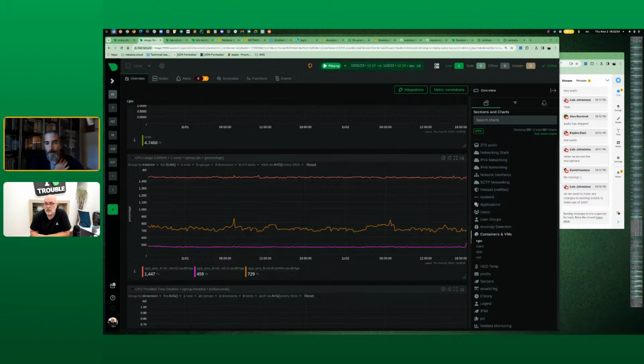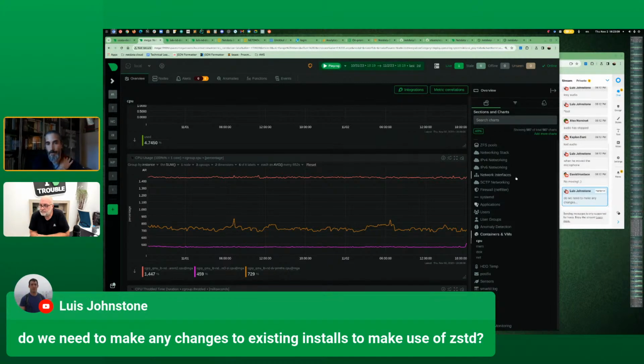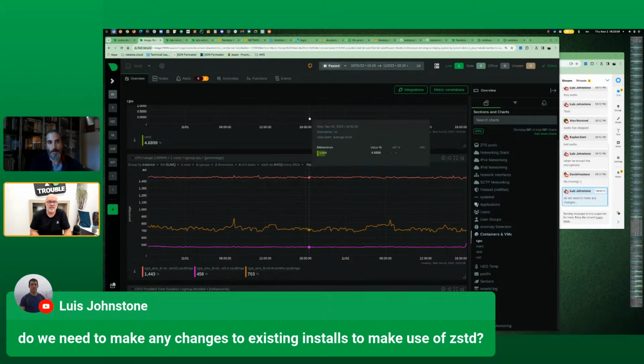Actually, just one thing, a question from the chat. So Lewis is asking if this ZSTD compression, do the users need to make any changes to the existing installs to start using this new compression? This is very easy, guys. No, you don't need to do anything.